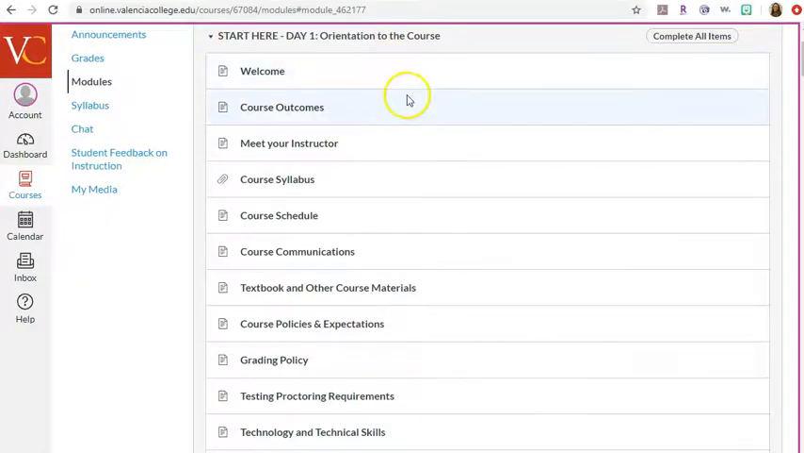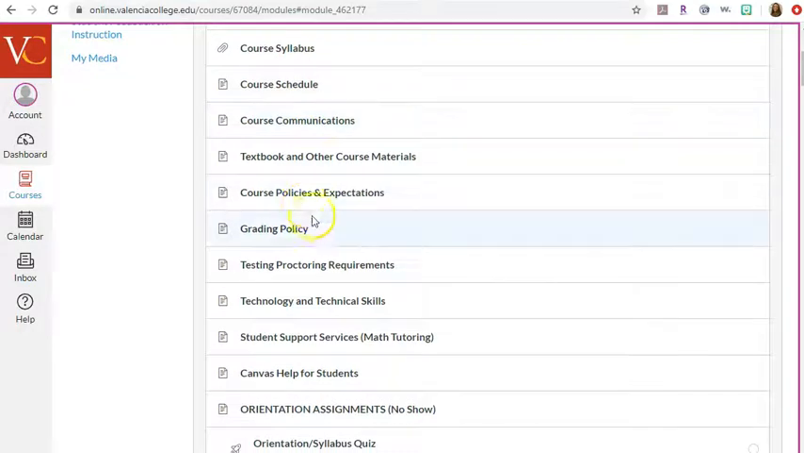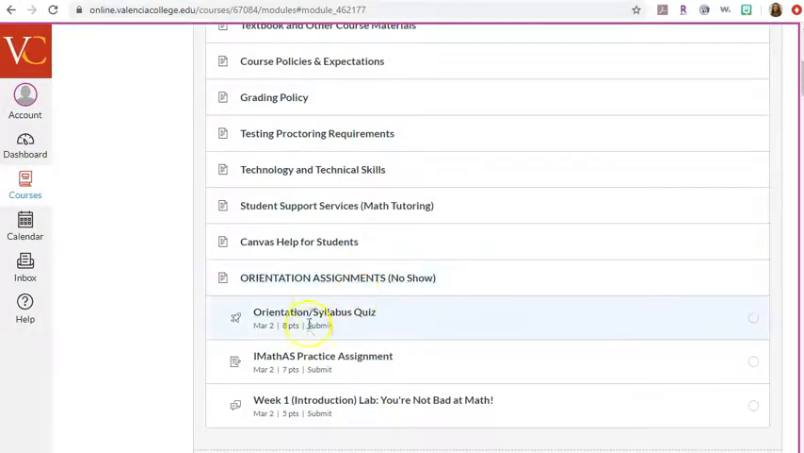In the orientation module, you're going to have a welcome, course information, and information about your instructor. You can view the course syllabus, the course schedule, course policies, grading policies, everything that you need to know for this class is here in the orientation module. You need to go through and read every page, print your syllabus and schedule, and then after you review everything, you're going to do your 3 orientation assignments.